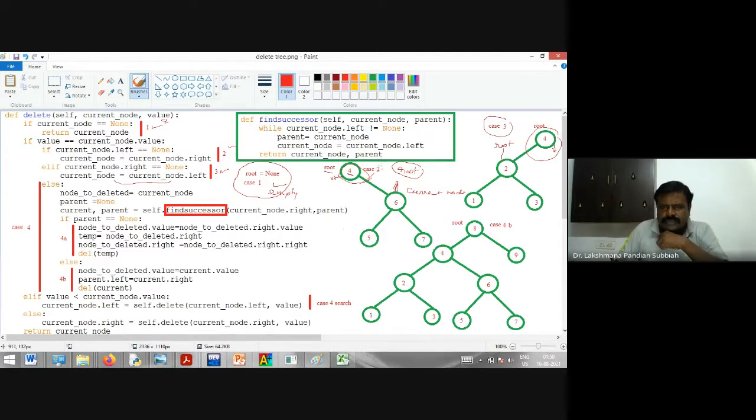Now suppose we have this tree, another case. The root is currently 8. Now you want to delete node 4. Then what will it do? Here this condition is not satisfied.